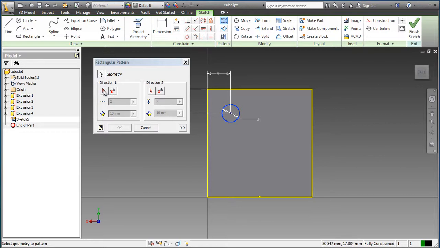And then I select the direction that I want to copy that in. So I click on direction 1, and I want it to be going up and down. So I select this vertical line. And you can see it's copied a dot, but it's put it up the way instead of down the way. So the first thing I'm going to do is reverse that direction, or flip. So I do that, and you can see now we've got 2 copies. They're 10 millimeters apart, and that's looking okay.